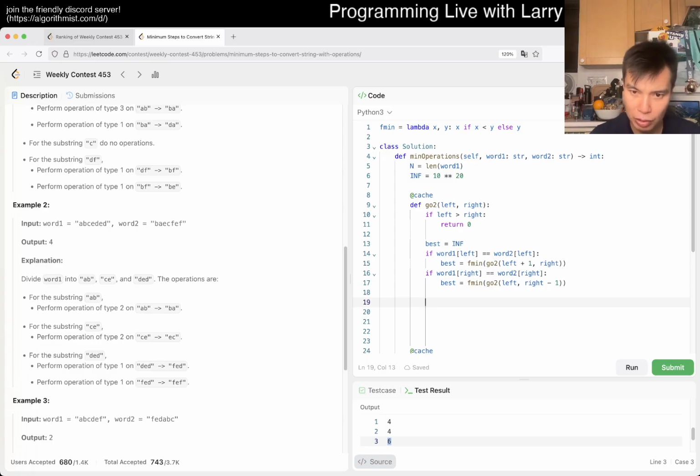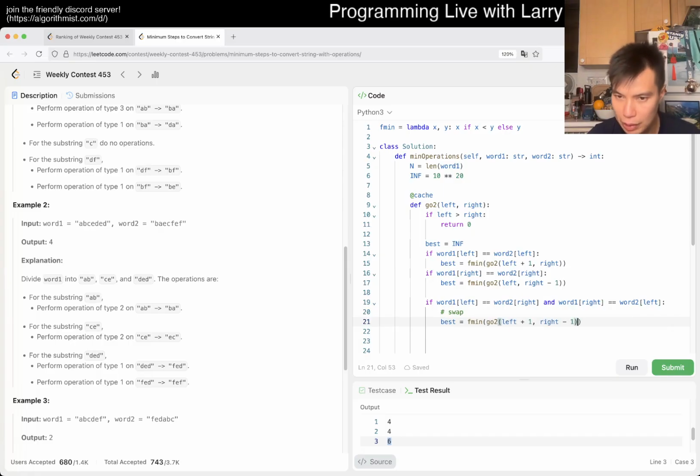So then now we want to say if word1 of left is equal to word2 of right, and word1 of right is equal to word2 of left, then now swap. So then you have left +1, right -1, +1 for one move, and of course you have to put best in there. And then the other is just changing one character.